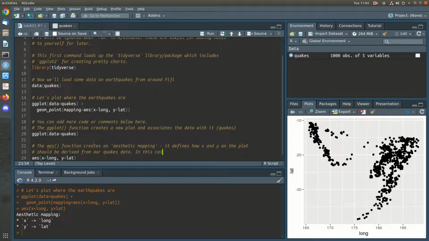In this case, we're saying that X should be taken from the long variable, the long column, and Y taken from the lat column.